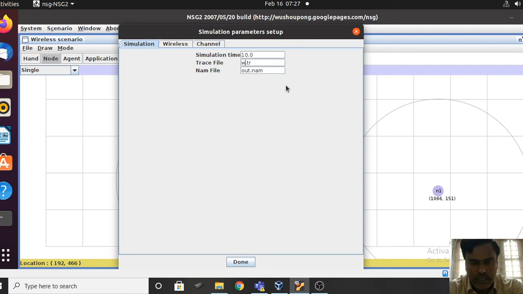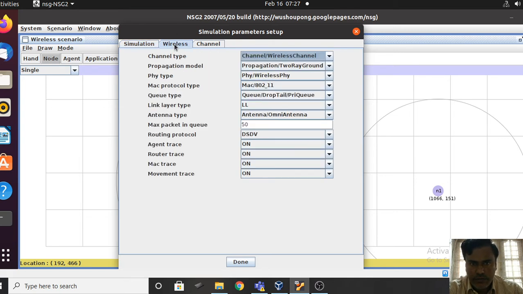So let me take the name as WLN4. I have not made any changes with respect to any other fields. So if you want, you can just go through. You are using the DSDB. Packet size 50, like this.